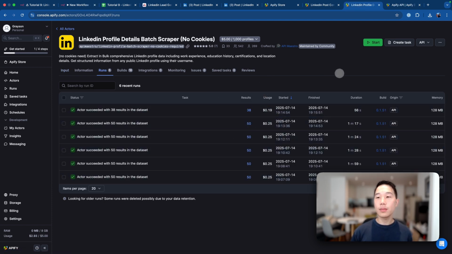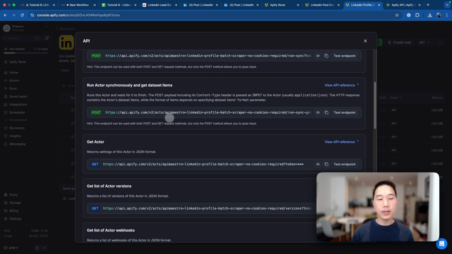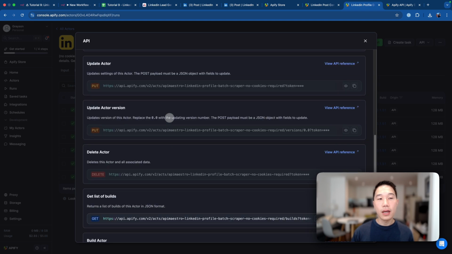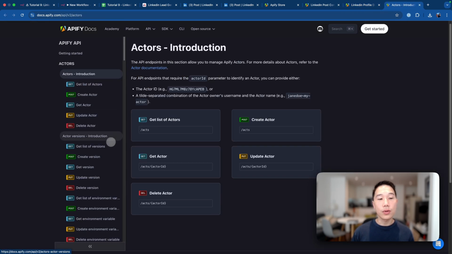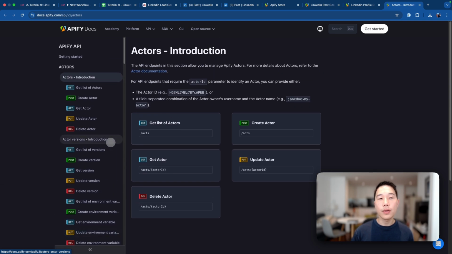And just as a quick tip, you can click on this API dropdown here and click on API endpoints. It shows you documentation of the different endpoints available for this scraper. And if you click on the API reference, it will also show you very detailed configurations of all the APIs that we're using in the n8n workflow. So feel free to check this out, and I've included all the links in my community guide.